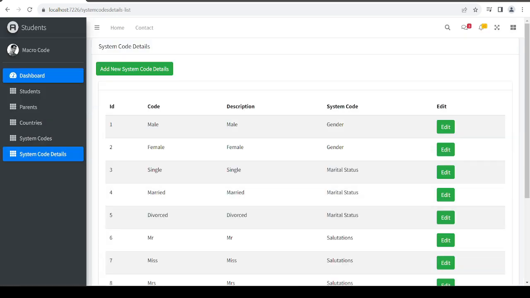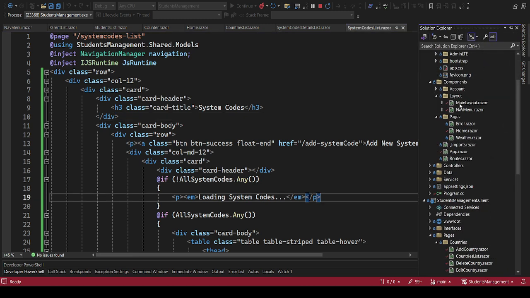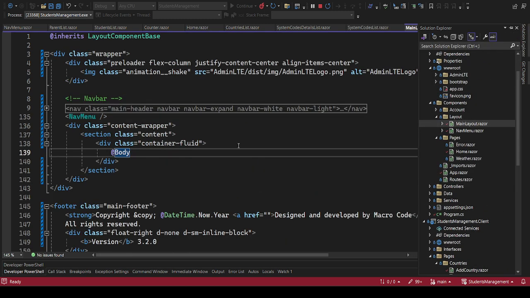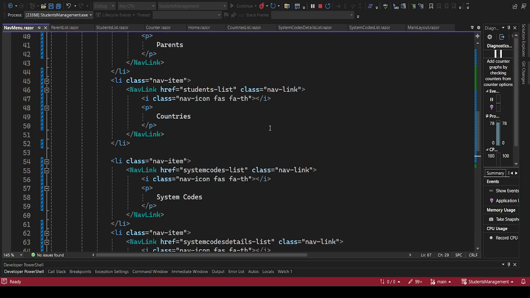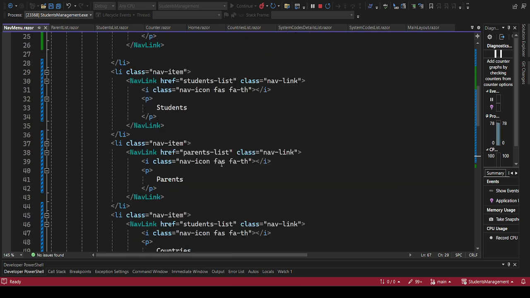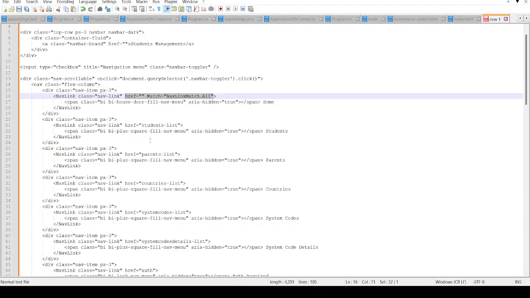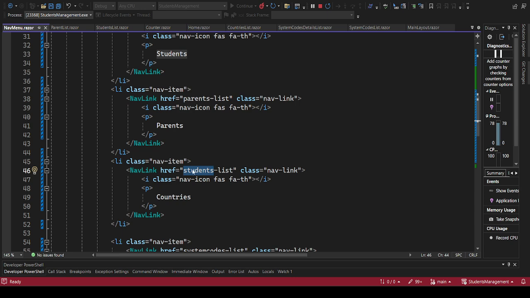I think for the countries we missed something. So if we go to the layout, the main layout, I mean the navigation menu, instead of countries it is referencing students. Yes. So what it was was a countries list. So we do countries list, and that should be fine.